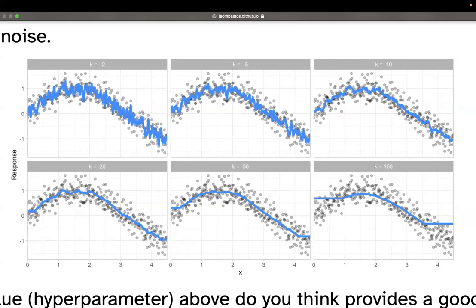But if I had to choose, I would choose 50, but I still think that there is a value in between 50 and 150 that would create the best model possible.